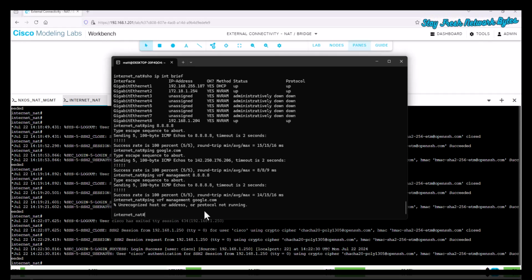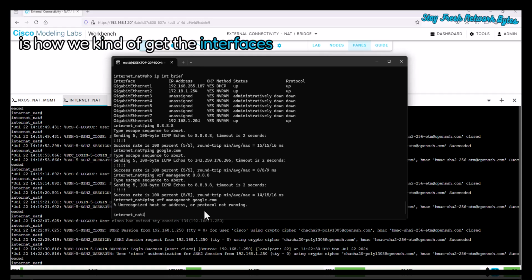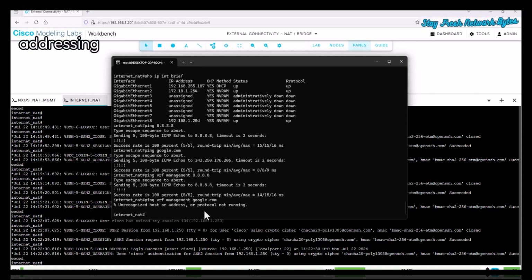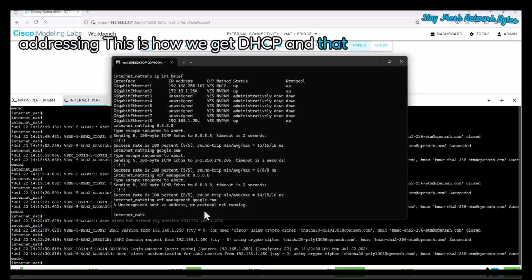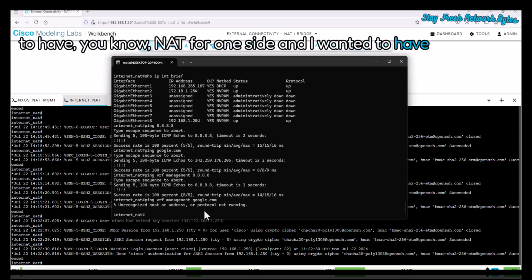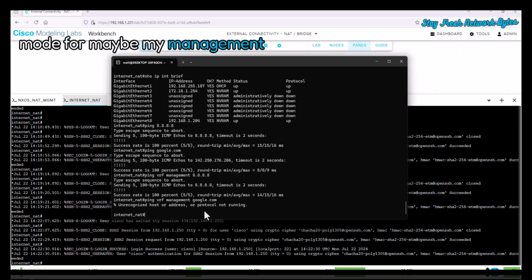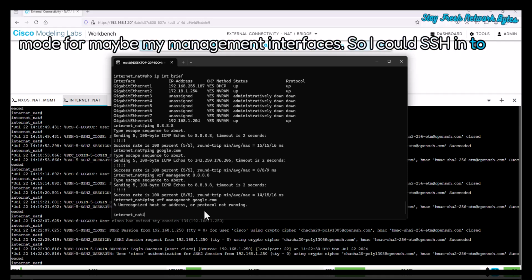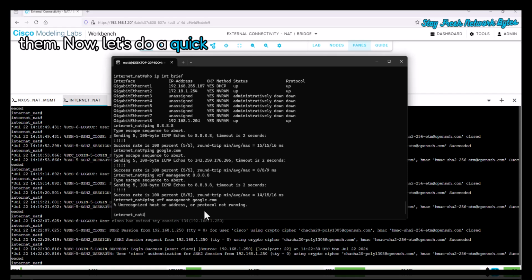So this is how we kind of get the interfaces configured with the IP addressing. This is how we get DHCP and that separation if I wanted to have, you know, NAT for one side and I wanted to have a bridge mode for maybe my management interfaces so I could SSH into them. Now let's do a quick look at what I did to build NAT connectivity between the two hosts.